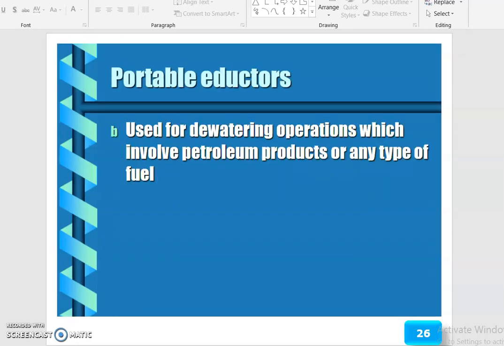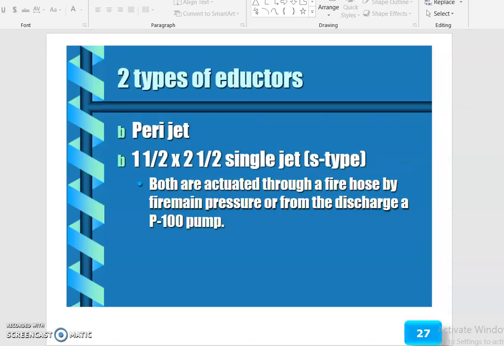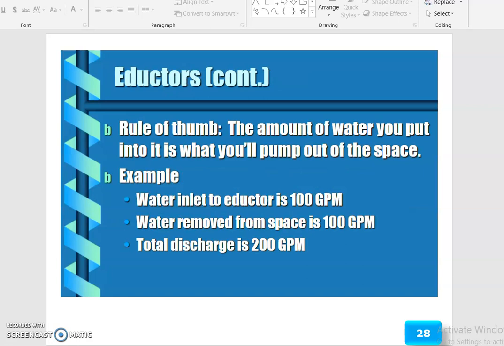So the portable ejectors are used for dewatering operations which involve petroleum products or any type of fuel. There are two types of peri-jet ejectors: 1 1/2-inch and 2 1/2-inch single-jet S type. Both are operated through a fire hose by fire main pressure or from the discharge of P100 pumps. The rule of thumb: the amount of water you put into it is what you will pump out of the space.